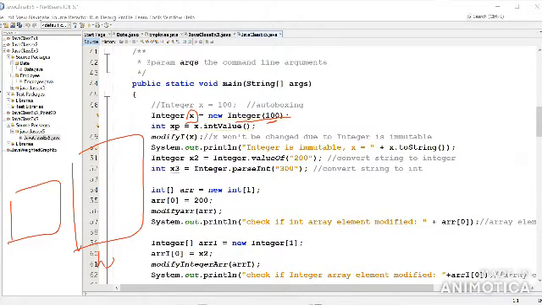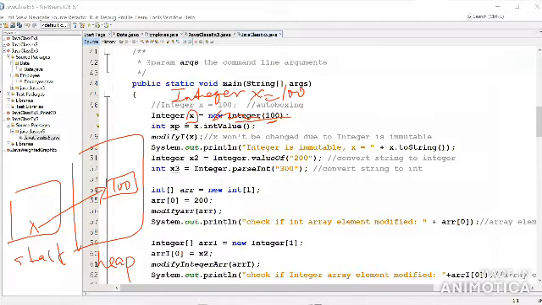So this is a heap, and here is a stack. So x, here is that 100, pointing to here. Okay, and you can also do something like this. You don't always need to do this. You can just directly do Integer x equals 100.